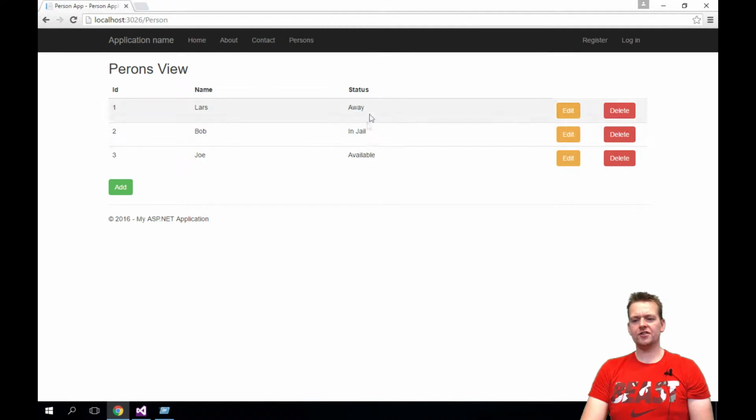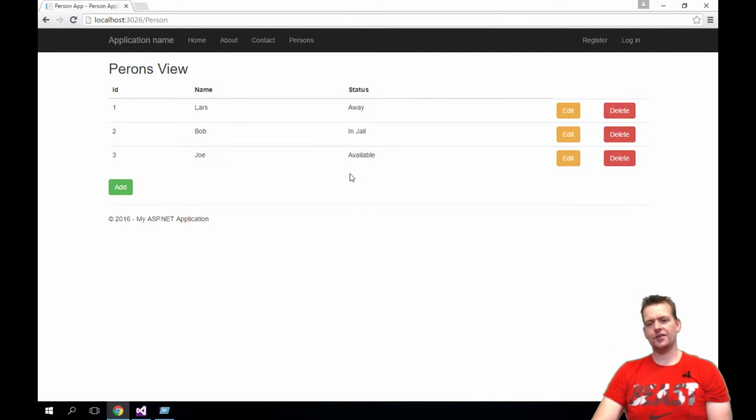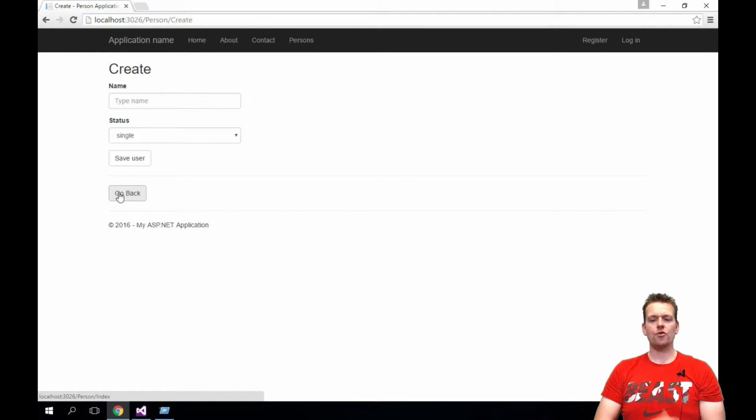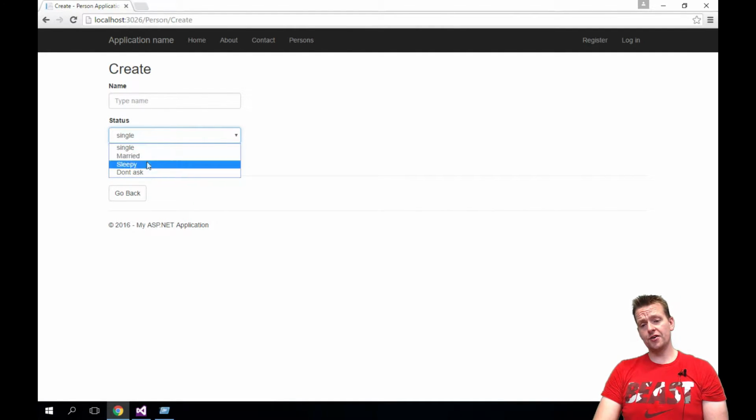Welcome back. So now we have a list of statuses here on each person, and we're going to add some more, but I just want to show you how you can actually, in the add now, I have added a new drop-down list called statuses. And here you can select the status for the person you create, okay, and you can save him. Let me just go back.